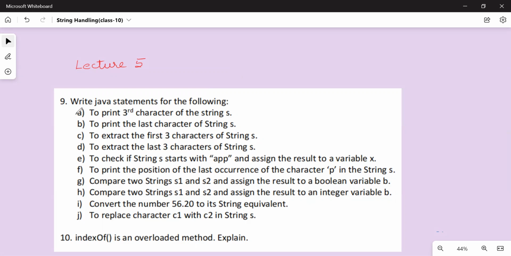Here the question is, write the Java statements for the following statements. Here they expect you to write exactly the way it has been asked in the question. For example, the first bit is to print the third character of the string s. Here s is a variable which contains some string, so you have to assume that s can contain any string. So you will be using the variable s with these string functions.